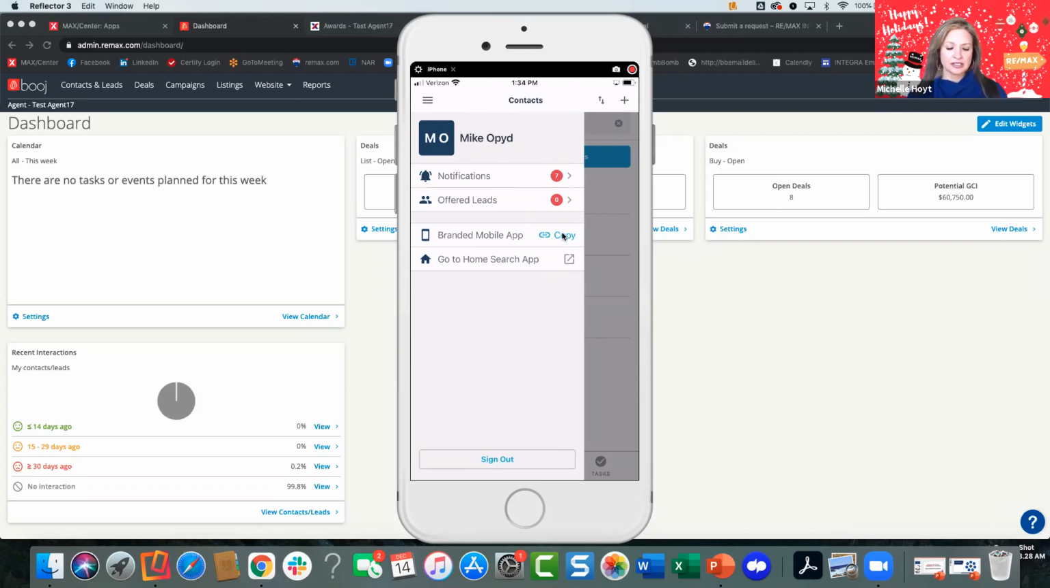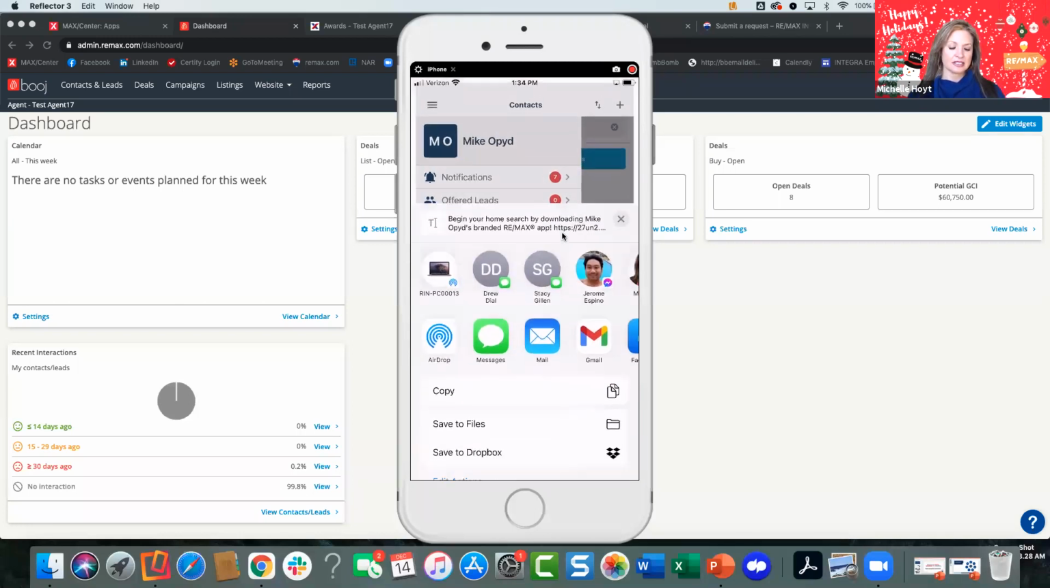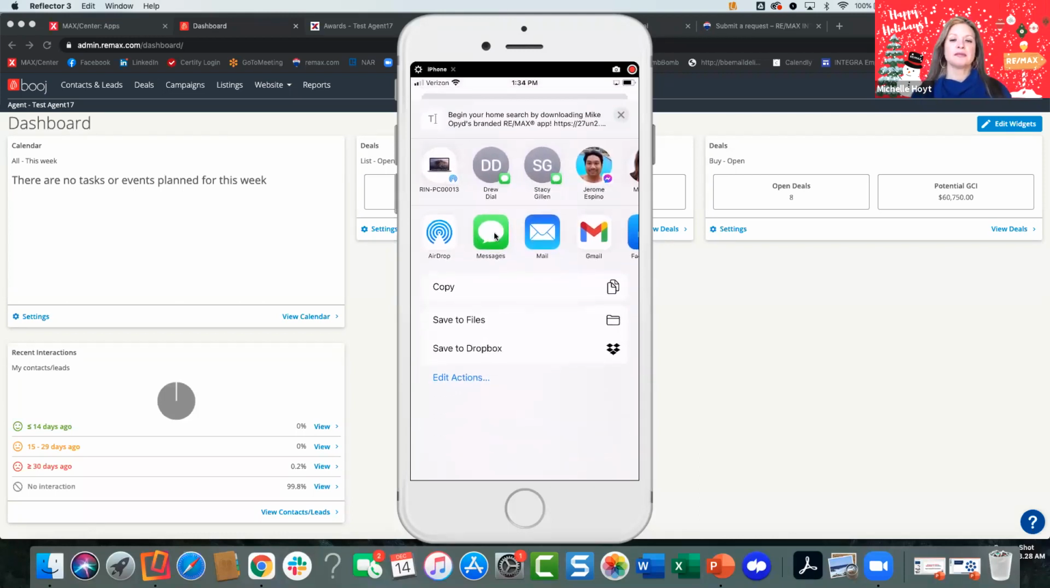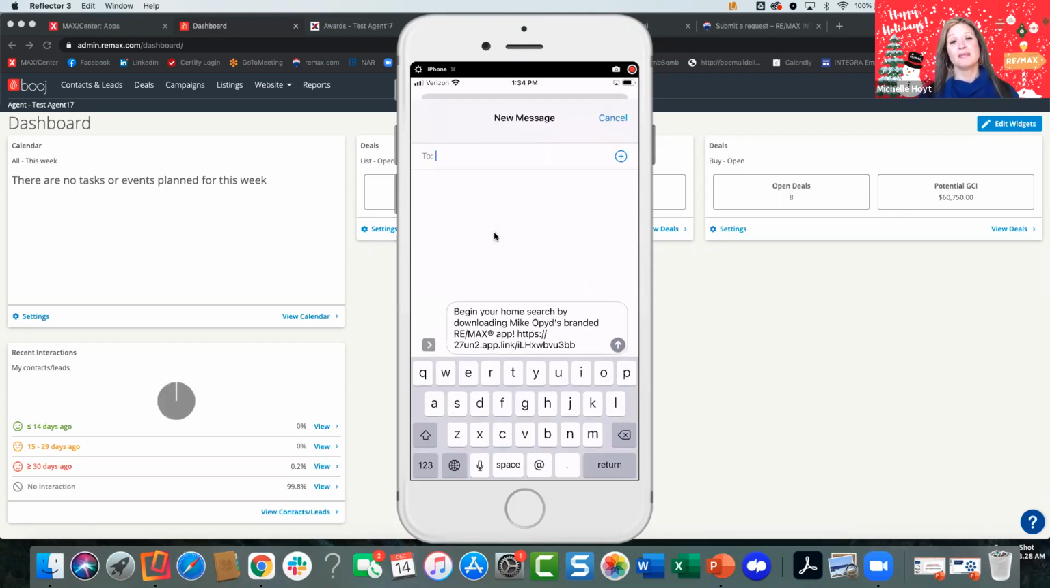And what it's going to do, when you click copy, it's going to give me that same option, okay, to text right here. So I'm going to text this message and look what it does. It automatically creates an auto message with a unique mobile URL link so that the person on the receiving end, when they click it, it will prompt them to download the Remax app. And when they open it, it's already branded with your information. And that's super cool, right?